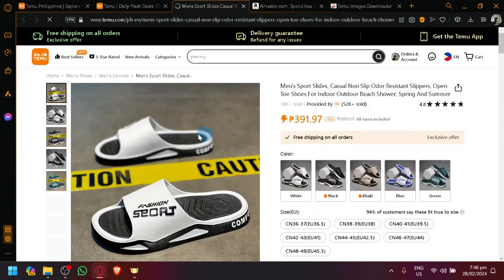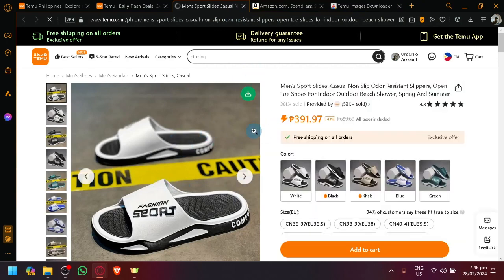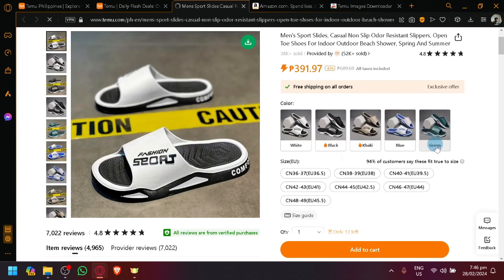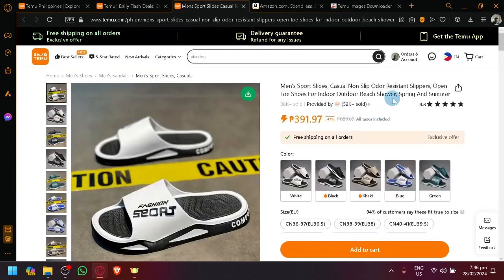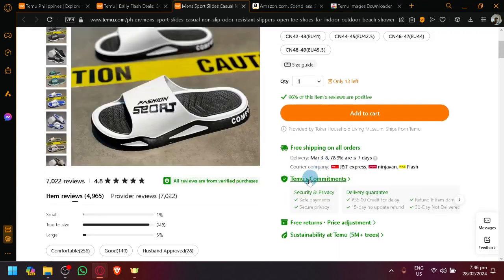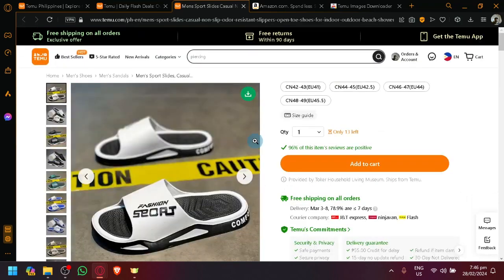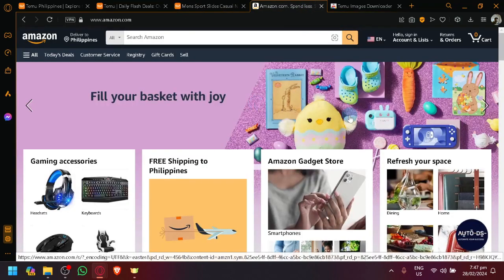For example, this one, all you need to do is download this image or the different images such as the different variants, and take the different information such as the title, the price, and description. And then after that, you're simply going to manually add it to Amazon.